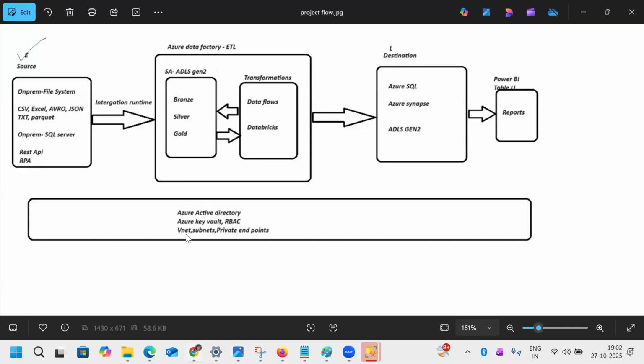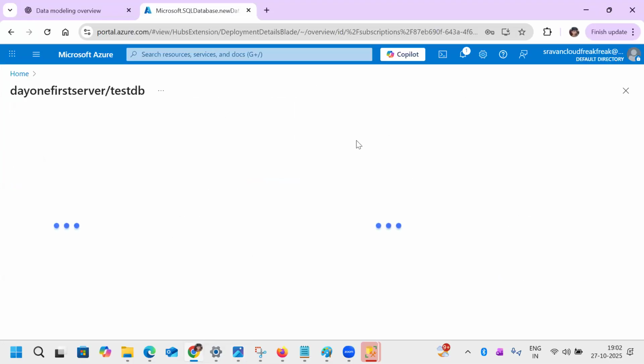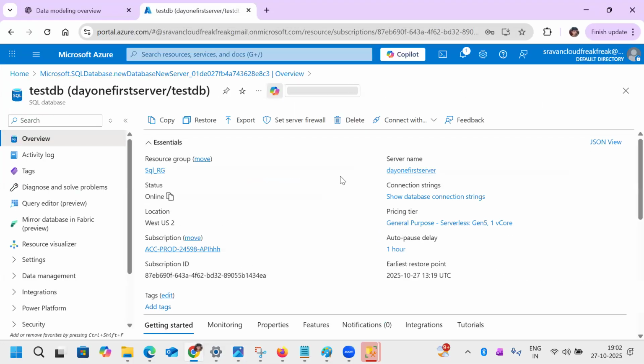What is the difference between unique key and foreign key? They are different, but I will explain. Okay. Still we are in normalization. First, let me discuss the server and database table creation. After that, we'll discuss.